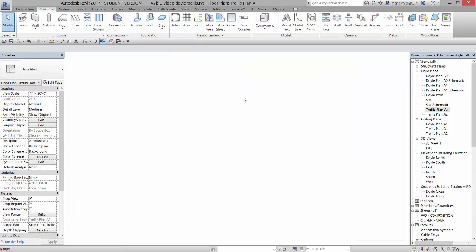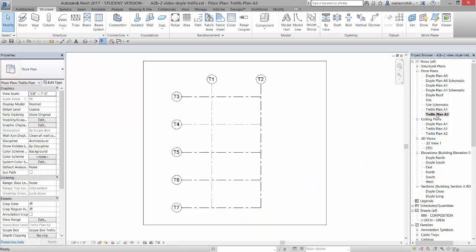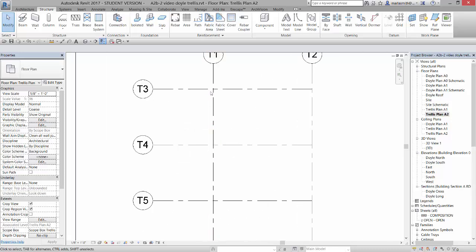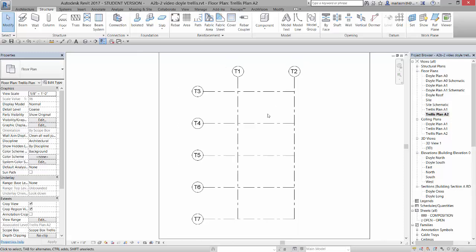I'm going to go to my 3D view, and there's my columns. I'm going to go back to my trellis plan. And the next thing we want to do before I go back there is we want to put those beams in, and that's going to happen on trellis plan A2. So I'm going to double click on that, and we don't have a view of anything here because the columns are actually below our view range.